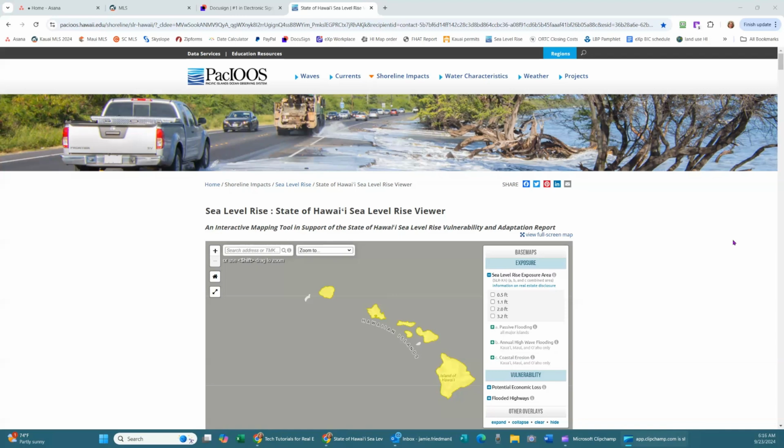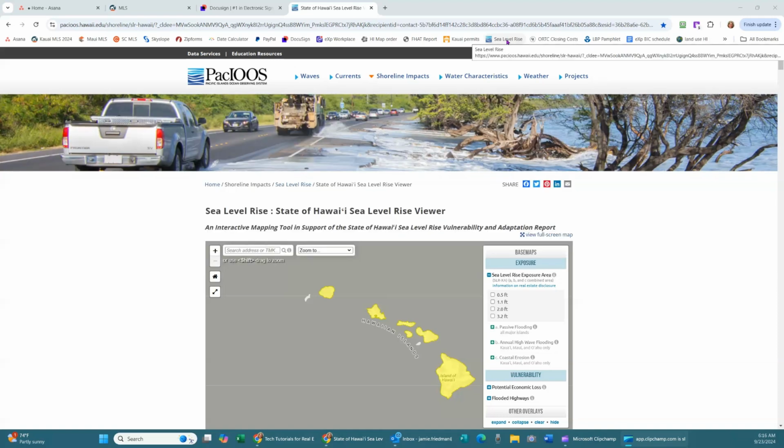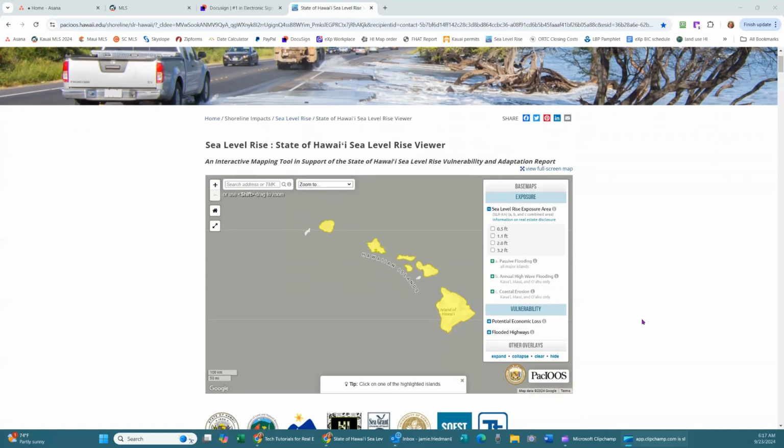Today we're going to talk about how to create a sea level rise map from the State of Hawaii Sea Level Rise Viewer. This is on the Pacific Islands Ocean Observing System website. I have it saved in my bookmarks so I can get here quickly, but I will put the link in the description for this video. We're going to scroll down here.